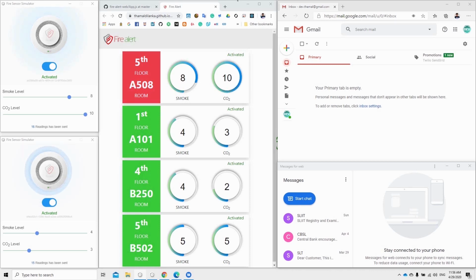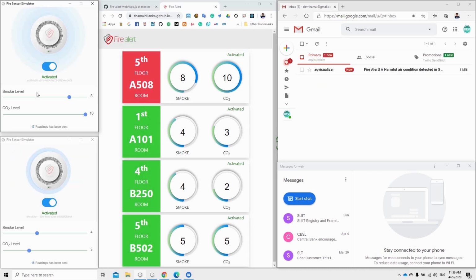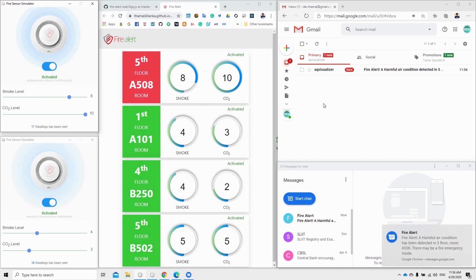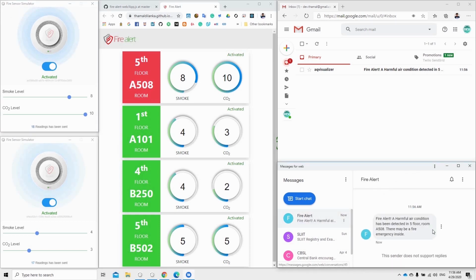Yeah, the sensor location background changed to red color, and an email should be received now. Yeah, now you can see the email has been received, and the SMS notification is also received now. Let's open and see it. It says there is a fire emergency on the 5th floor, room 508.